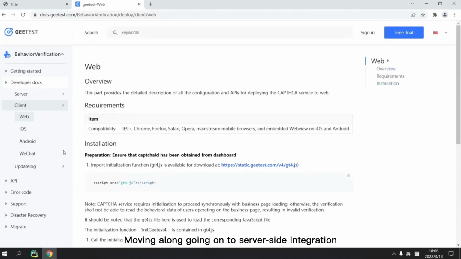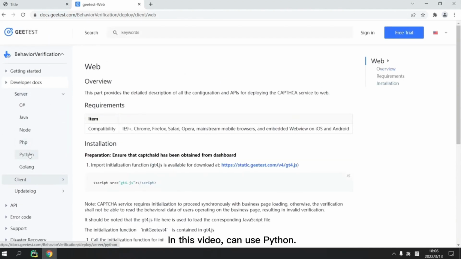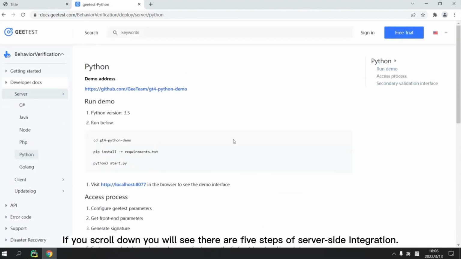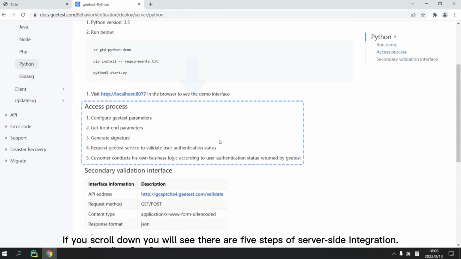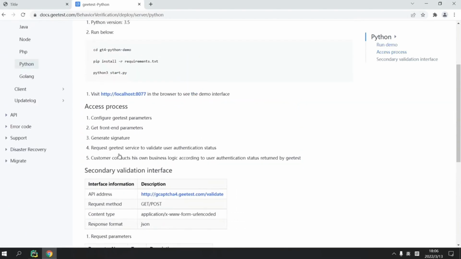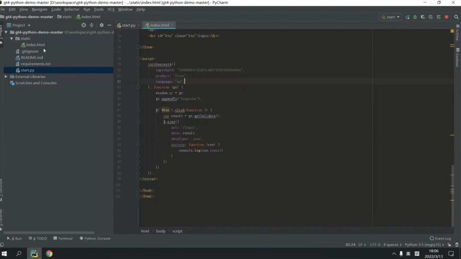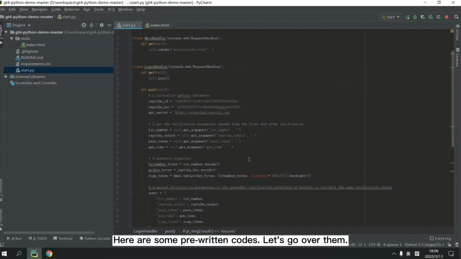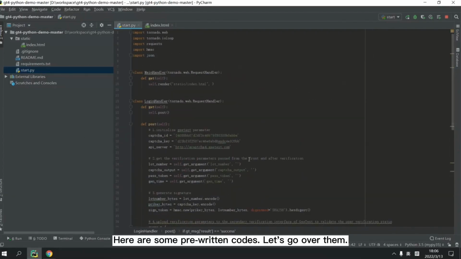Moving along, going on to server-side integration. In this video, you can use Python. If you scroll down, you will see there are 5 steps of server-side integration. Let's go back to the demo code now. Here are some pre-written codes. Let's go over them.